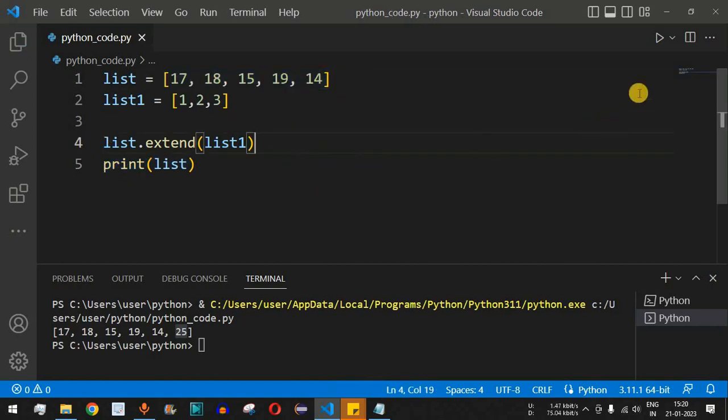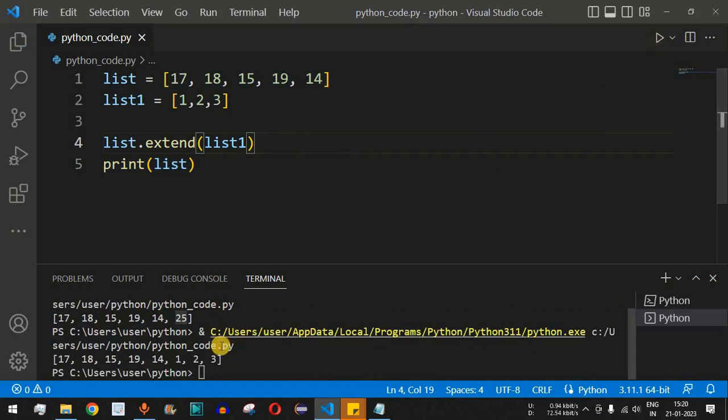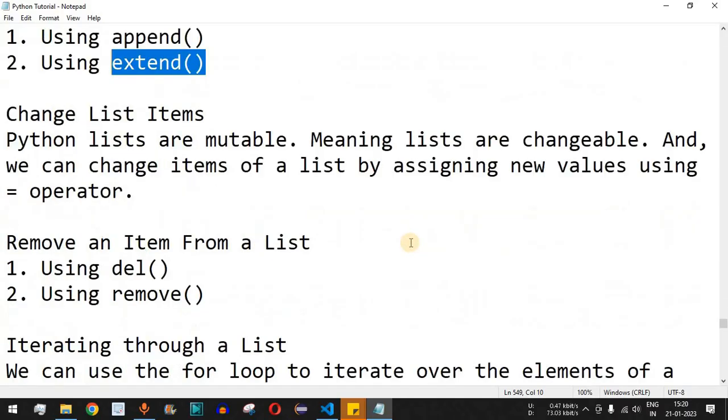So let me just save this file and try running this code now. As you can see, after this 14, the elements 1, 2, 3 are also getting added over here, since we have used the extend function in this case. Let us move to another section.